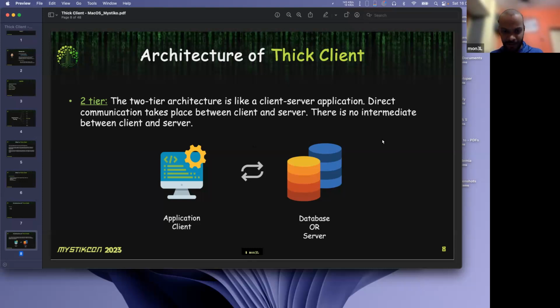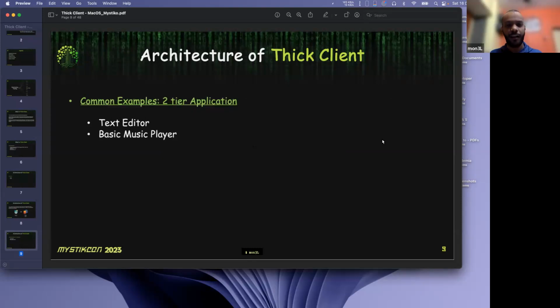So either the application is communicating with the database, as in to save any of the file, or it is communicating with the server to download any of the file. So there should be only two entities involved in the architecture: the application itself, and either the server or the database. This type of architecture is known as two-tier architecture. Now again, the common examples for two-tier applications are the text editor, which I was saying earlier on, and the basic music player application, which doesn't have internet connectivity.